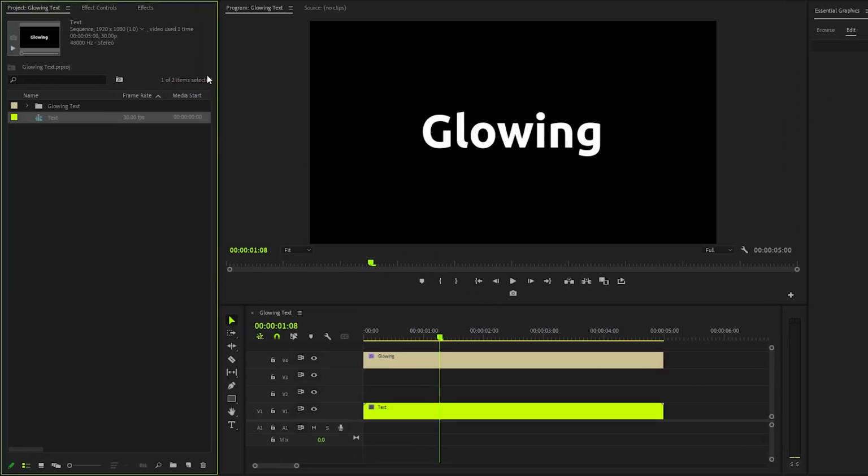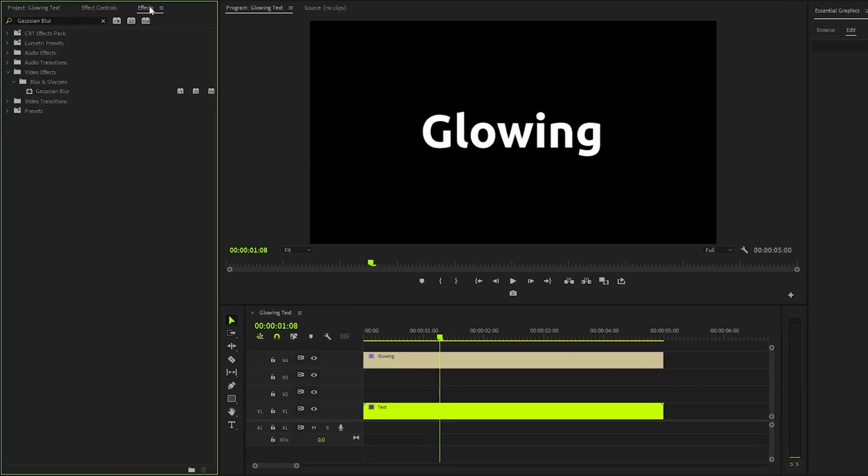Once that's done, let's move over to the Effects panel to apply an effect to the bottom text layer. This is a Gaussian blur effect. And then we have to apply another effect. This is a tint effect.